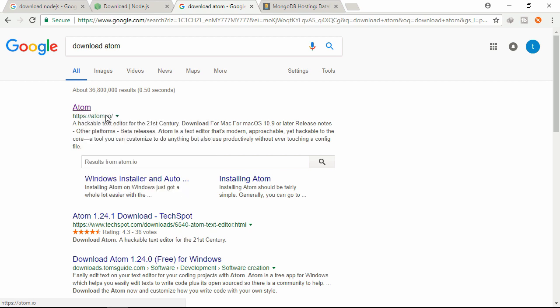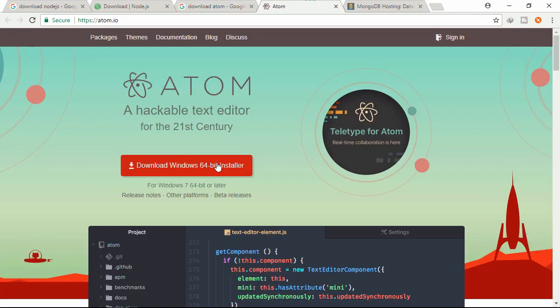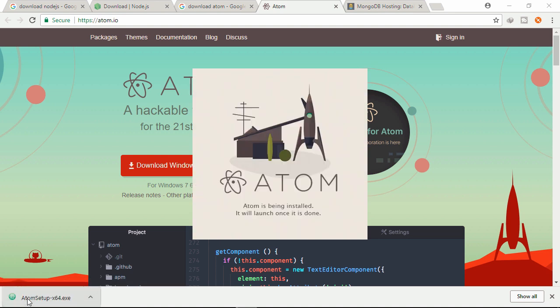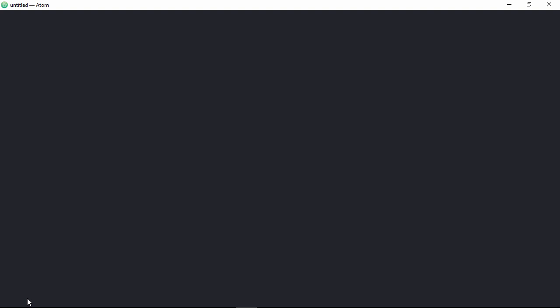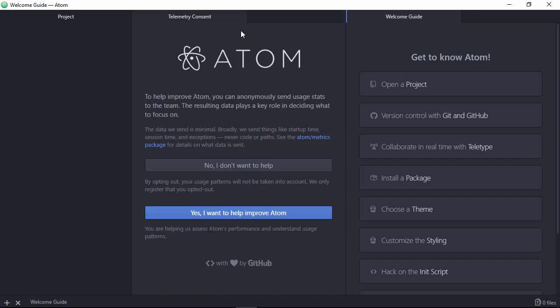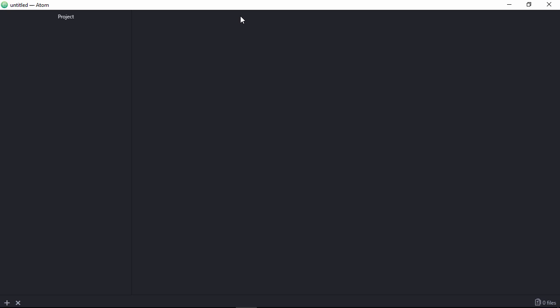Let's download a text editor. Go to the first link and click this button to download the Atom text editor. Here we will write our code. Let's install this Atom text editor. It will take time. In my case it's different because I already installed Atom on my machine, so it reinstalls and updates. Anyway, this is the text editor we will be using.